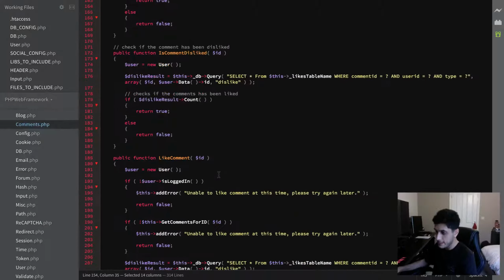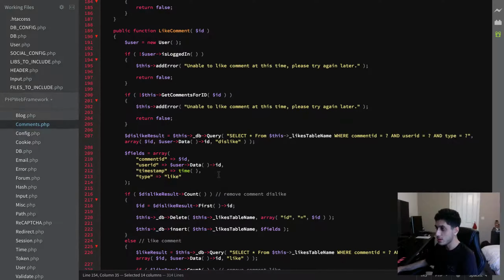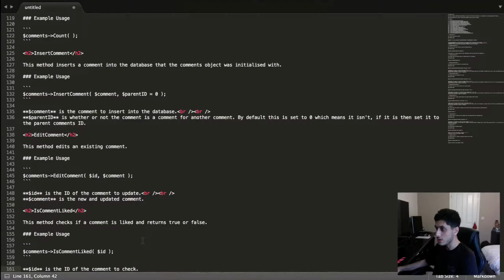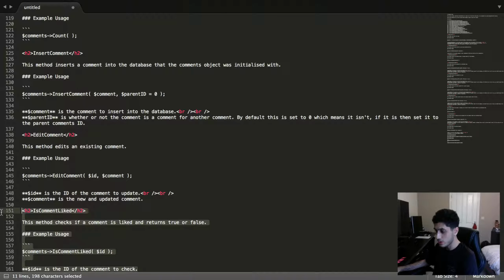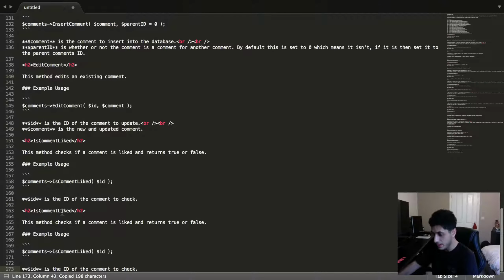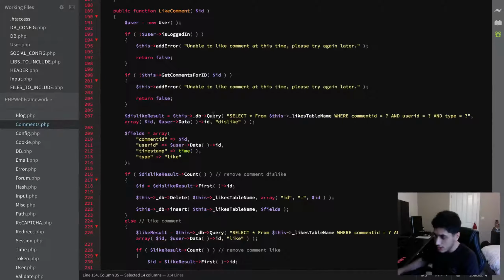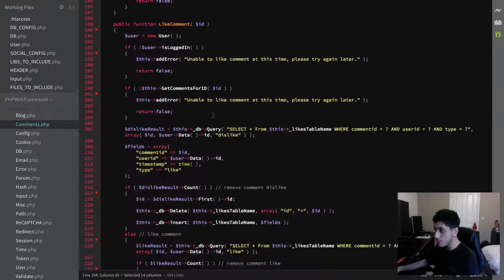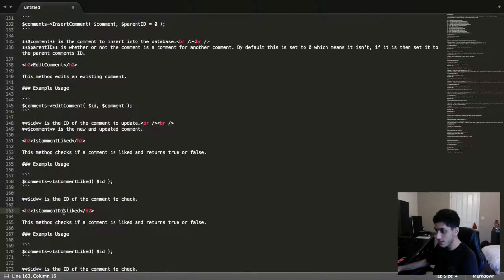Is comment disliked? That's another simple one. So copy and paste this. Is comment disliked? Is that how you spell it on here? Actually it's not case sensitive, but I'd rather have the exact way anyway. Is comment disliked? This method checks if a comment is disliked and returns true or false. And I'm happy with that.